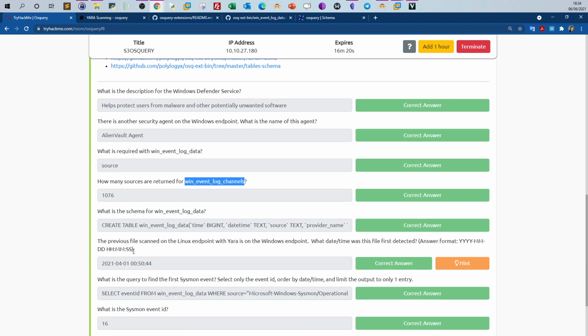The answer format is: you have to find out the date and time that was logged or recorded when the malware was detected on the endpoint, which is very useful if you are doing a forensic investigation. You're required to find out the time for everything. So now we have to query the time. This is the correct answer, but how to find it?